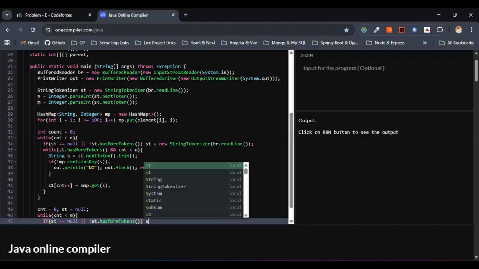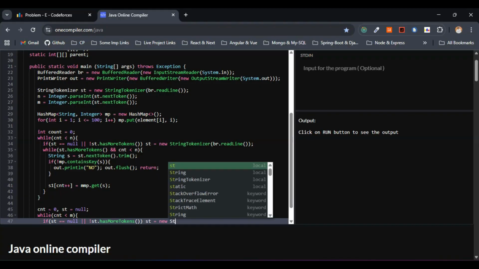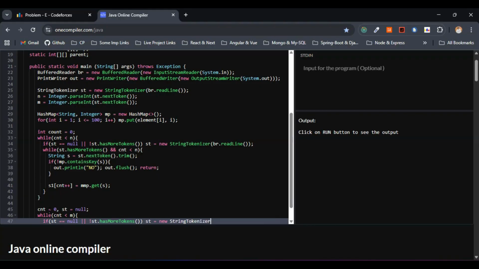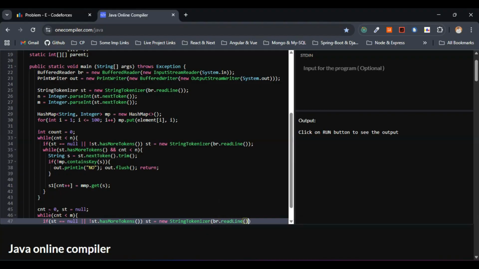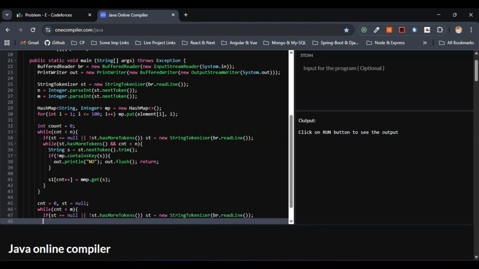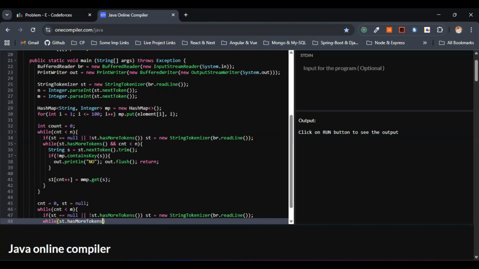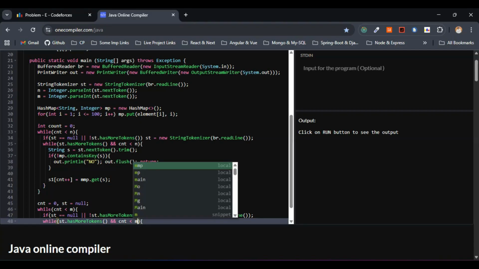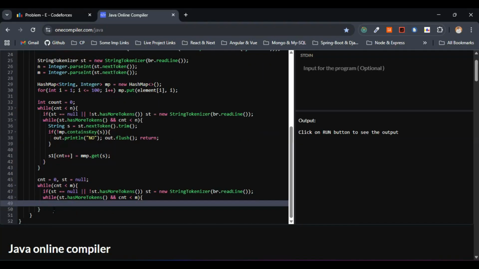Then let me assign string tokenizer, or create the instance of it. So this one will be new string tokenizer, and this one will be buffered reader dot read line. This is fine. Now let me write the simple while loop here. This one has more tokens, and this is fine. Count less than n. Then this one has to be m, I believe, right? So k basically. K we have given m, not this one.